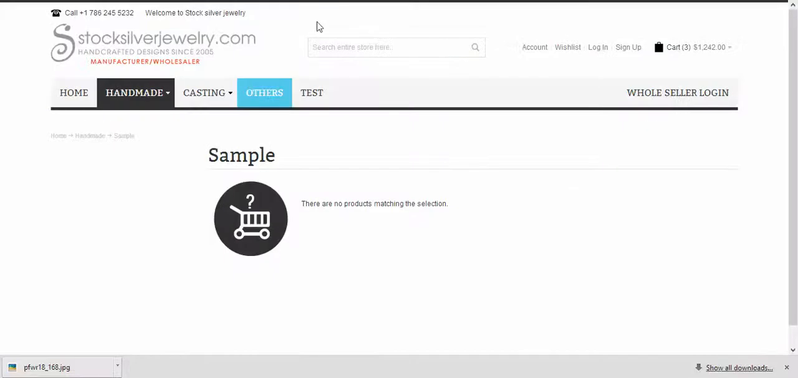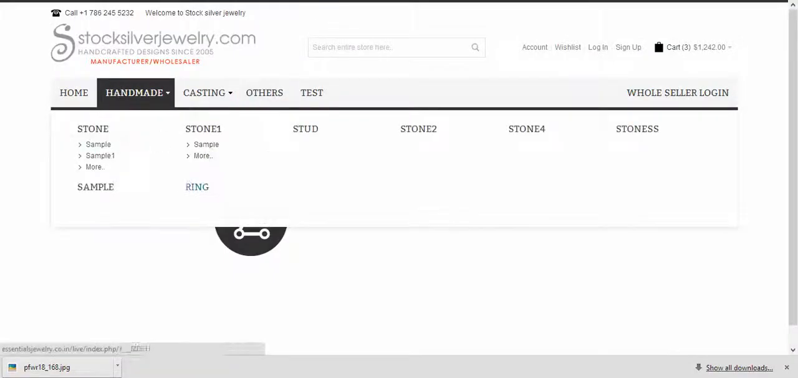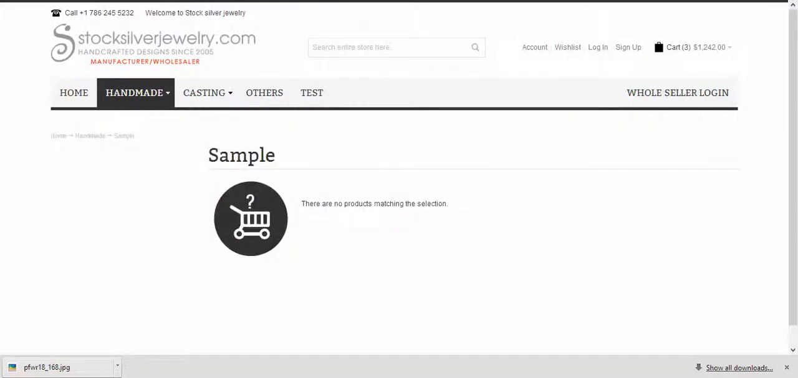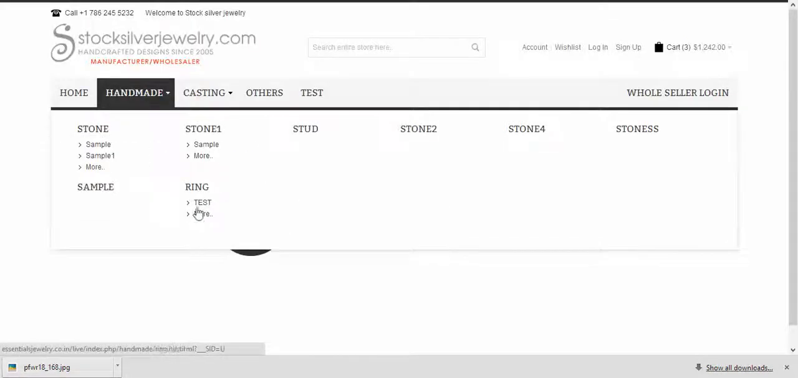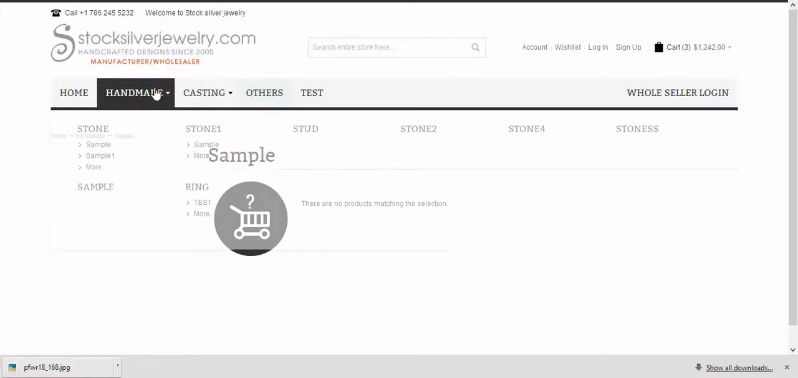The same subcategory will be reflected over here as well. Yeah, it's over here. We can add products according to this. Let us see how we can add products in our next video by upgrading a simple product.